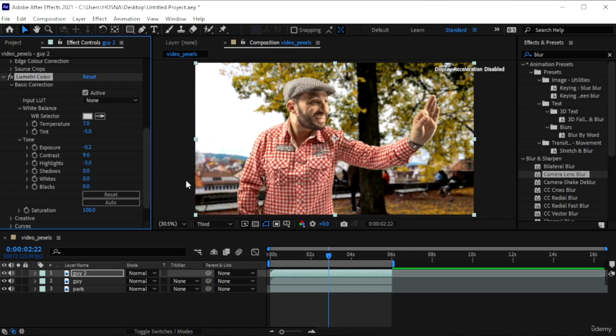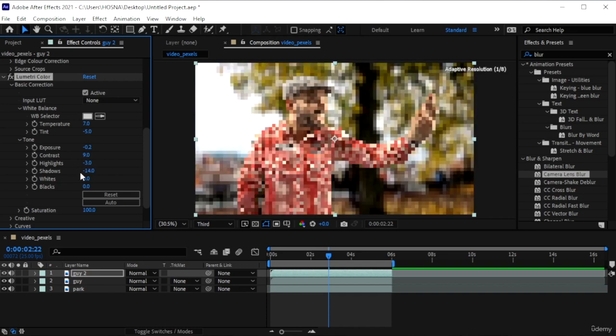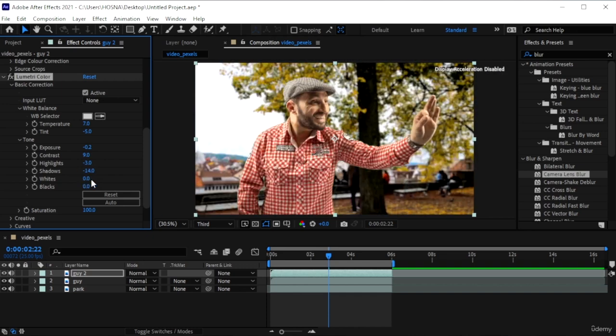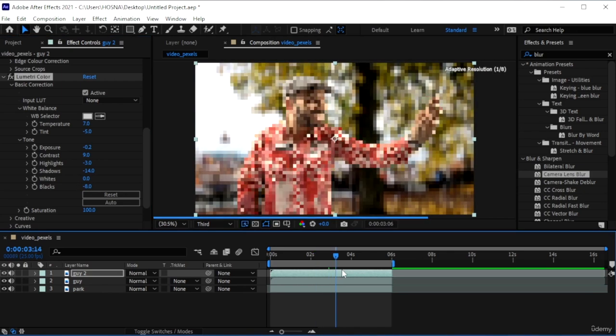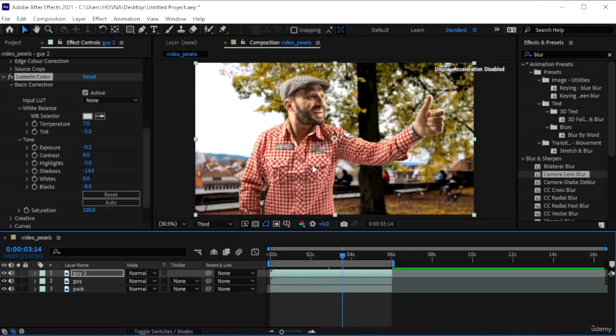Let's go for -3. For the shadows, I'm going to darken them, so come to the left. And the whites, I'm going to leave them be. The blacks, I'm going to make them darker as well. So we have some tone changes.